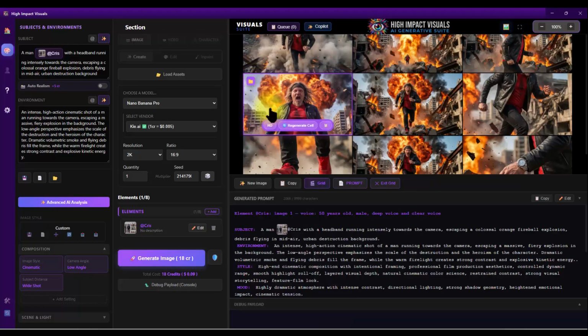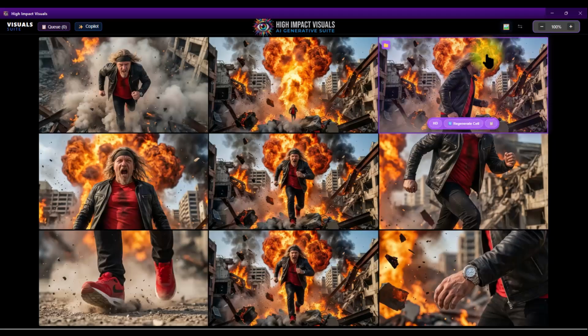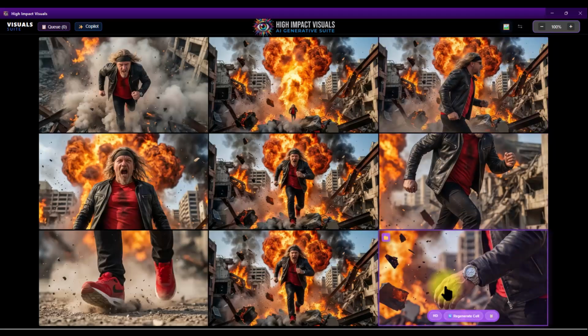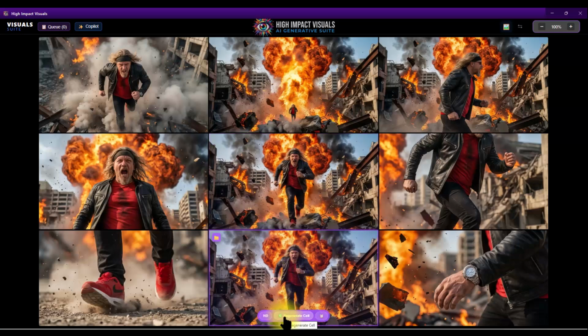And here's the result. As you can see, you now have multiple angles capturing nearby moments of the same scene. Like I mentioned earlier, it's not perfect. Some cells may look very similar. However, you can regenerate individual cells to get different results.